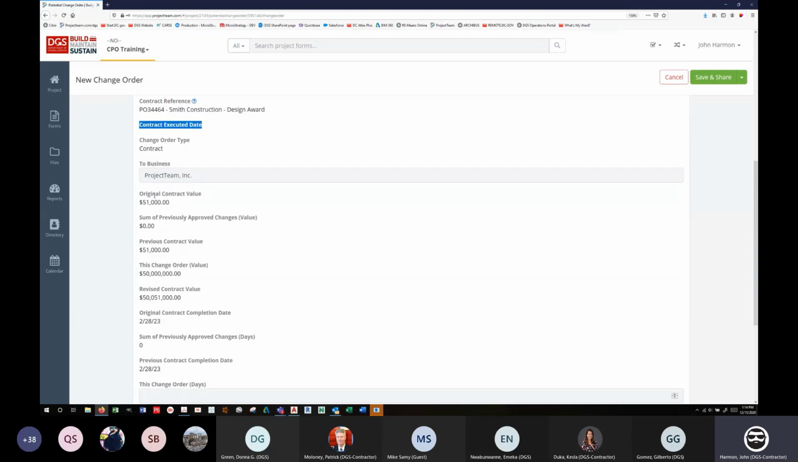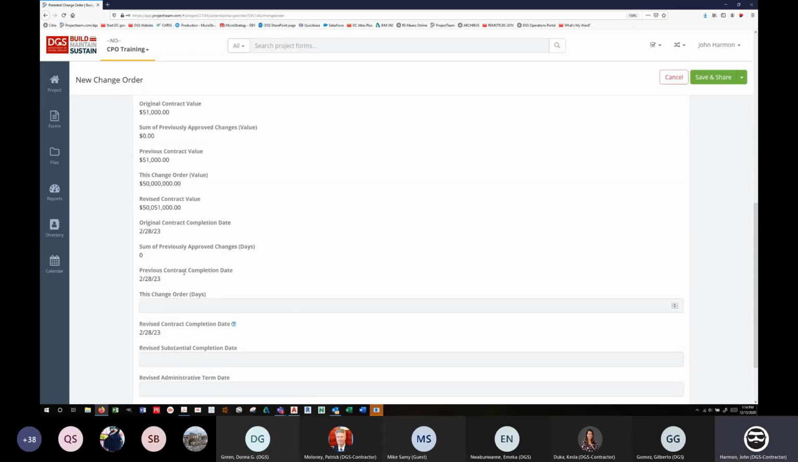It's going to give you the original contract value, sum of any previously approved changes, and then the previous value, and then this value for the change order, and then what is your total value now? It's all going to show there. It's going to show you the original contract completion date, sum of previously approved changes, and then previous contract completion date. Right here is where you need to put in the calendar days added via that change order.